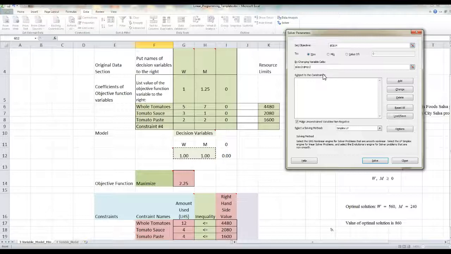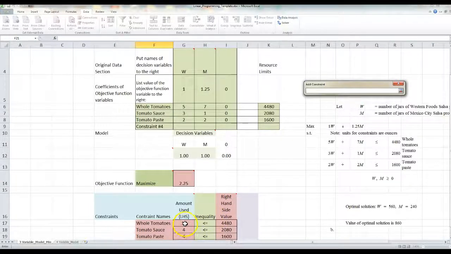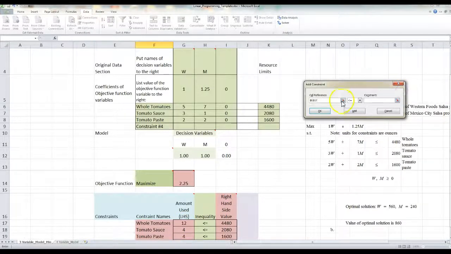And I'm going to show you how to add these one at a time, because all of our constraint functions happen to be the same type. We could add them all at once, but I think it's important for you to understand how to add each constraint function one at a time. So we're going to click on Add, and we're going to reference the cell containing the equation. In this case, it's G17. It's a less than or equal to constraint.